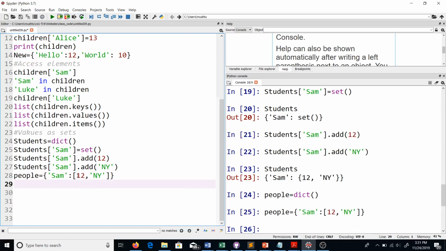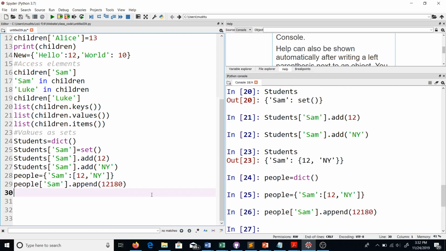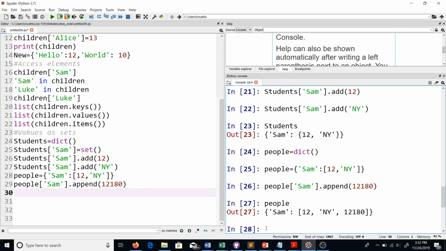Now I want to add something to this list, which is a value to the key Sam. The way I'll do it is people, and then again access the key, which is Sam. Because I know the value type here is a list, I can do a dot append, and let's say I wanted to add a zip code to this value. Let's check what happened to people. As you can see, I've added another value to my list.